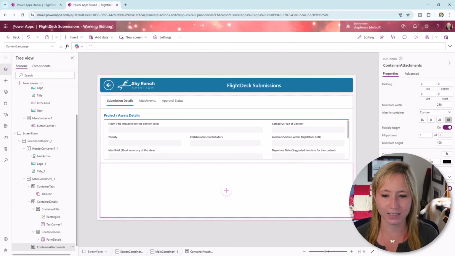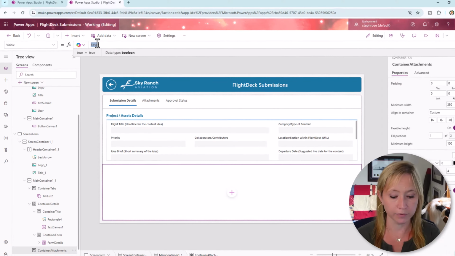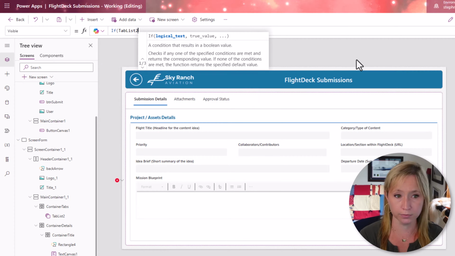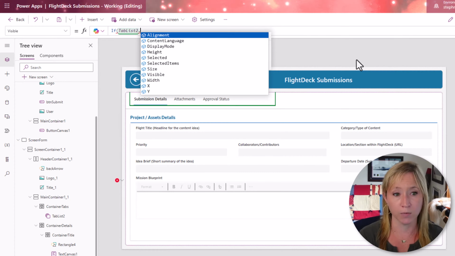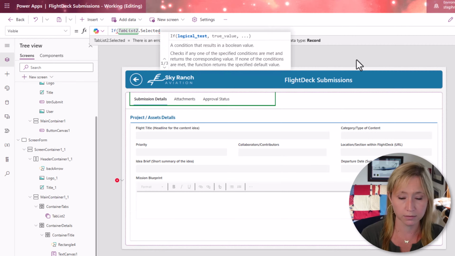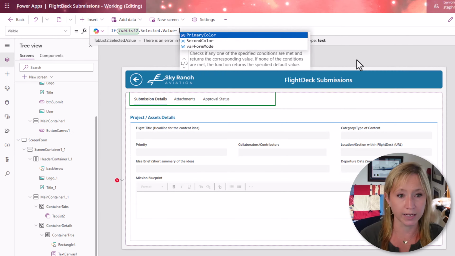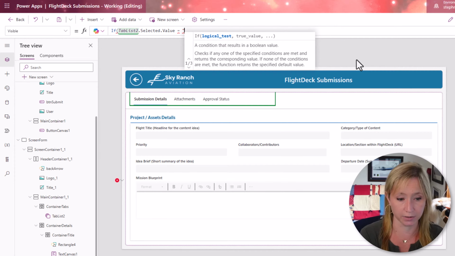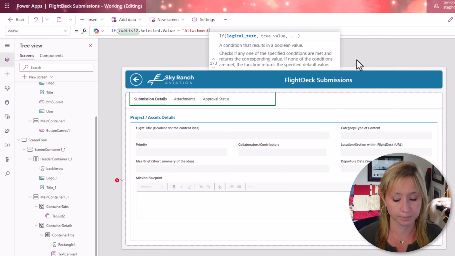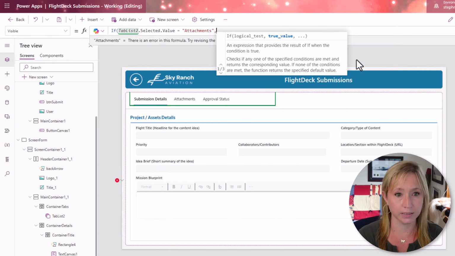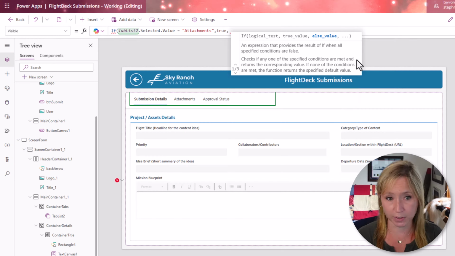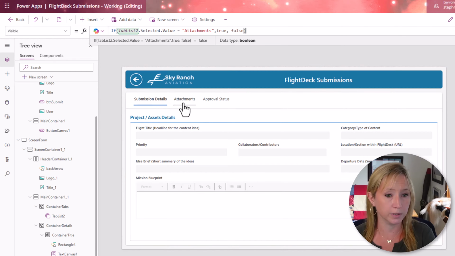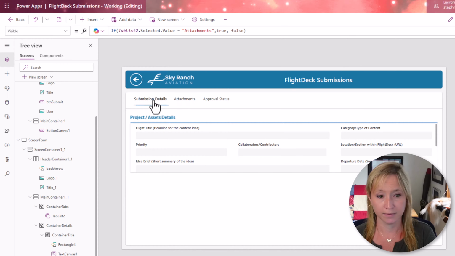And I'm going to set its visible to be if, and let's use the IntelliSense, TabList2, it's different than the other one, dot. Now what am I doing? I'm selecting the value, if that equals, and then we're using text here, so attachments, if it's selected, then it's going to be true, it's going to be visible, or false. And we end out the code. Now if I select attachments, it pops it to the bottom.